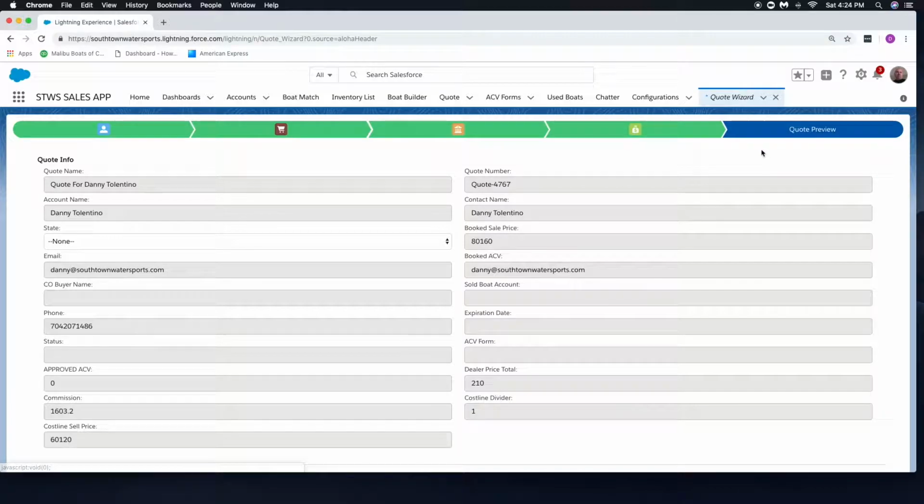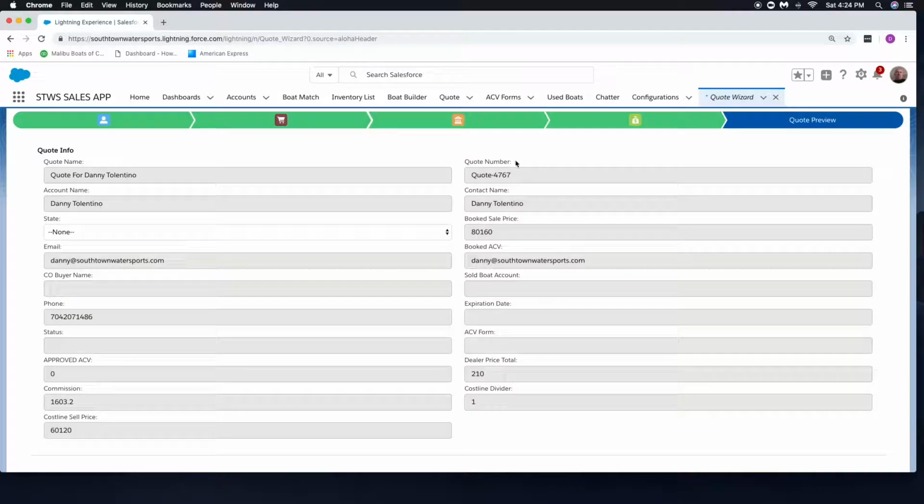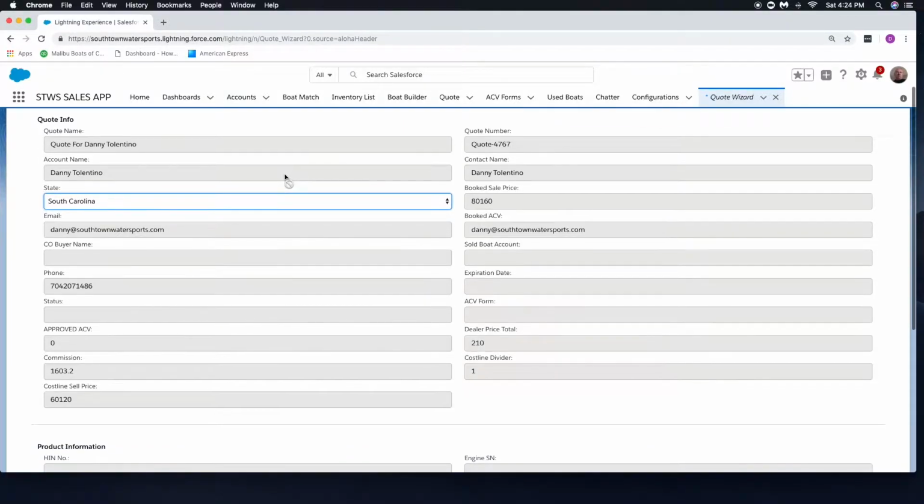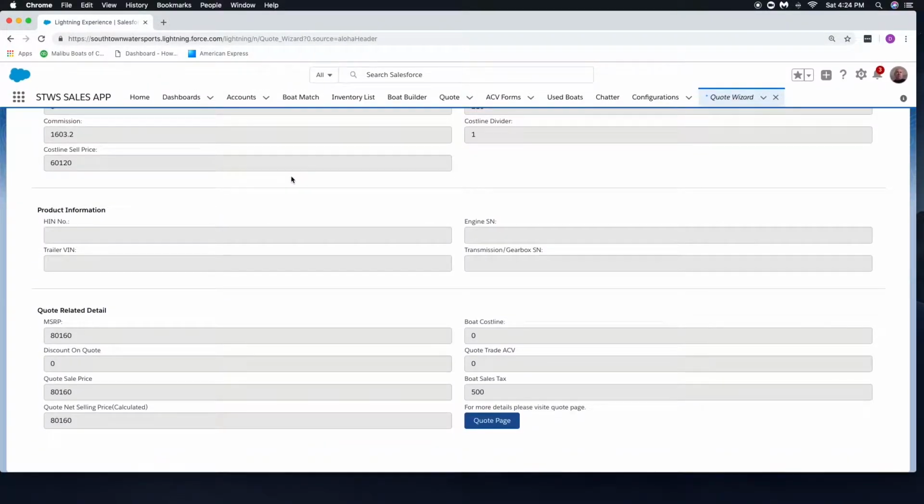So that brings us to our quote preview. This is an overview of everything that you just did. The one important step here that you're going to want to do is select your state. That's going to calculate your sales tax for you, so you definitely don't want to miss that step. And then from there, we're going to move on to our quote page.